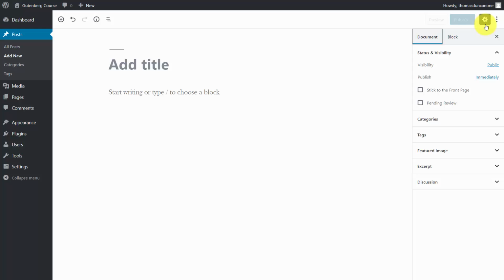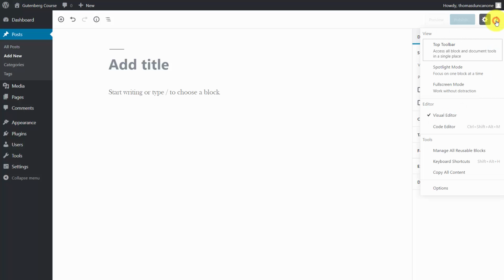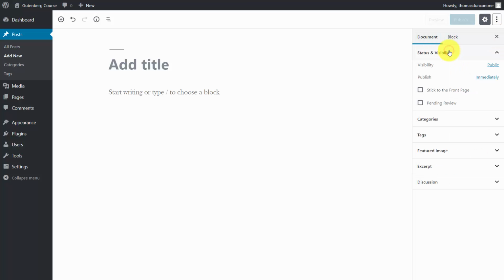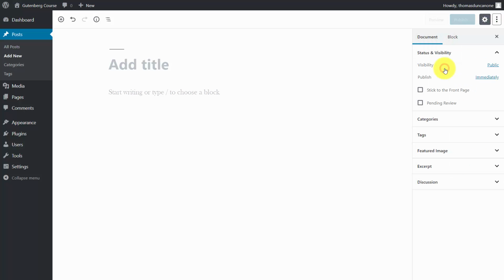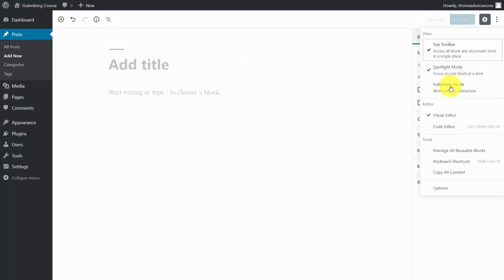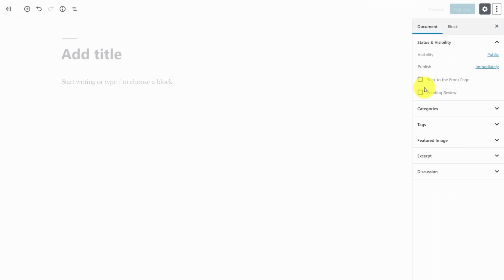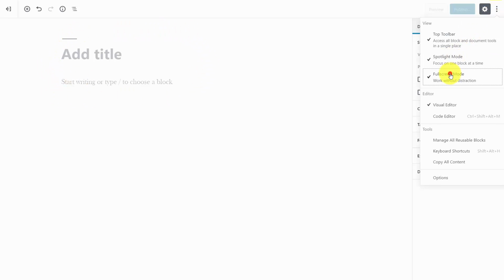You'll also see on the right side that there are more tools and options, and you'll see that with these three buttons. If you click those three buttons, you're going to have even more control over the view. For example, we can enable the top toolbar. We can also enable what's called spotlight mode, where we only see what we're working on. And then we can enable full screen mode, where we rid ourselves of some of the elements and only focus on, again, the page that we're working on. We can disable all of those modes.